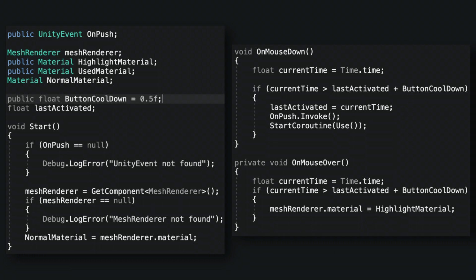And lastly, we will want 2 floats, the first of which we want as a public variable for how long of a cooldown our button should have. And second, we will want to store the last time we activated our button. Now we can begin changing our existing functions. In Start, we just need to add a get component to the current mesh renderer that is attached to our button and save the current material.